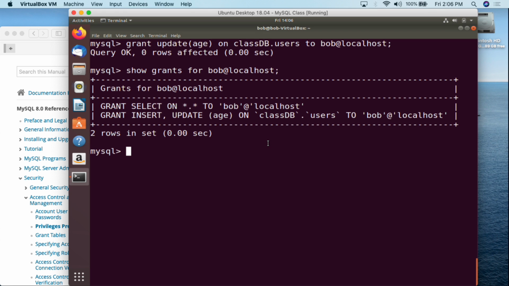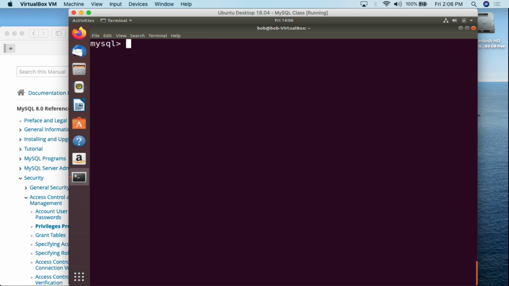Now you sit here and you're like, oh, I don't know if I want him to be able to insert records, right? It's like, do I really want Bob to be able to insert records? That kind of makes me a little bit nervous. So why don't I revoke his ability to be able to insert records? We want Bob to be able to update the age within the users table, but we don't want Bob to be able to actually insert records into the users table. Maybe that was a dumb idea. So we'll clear the screen. And so now all we're going to do is we're going to simply revoke the permissions.